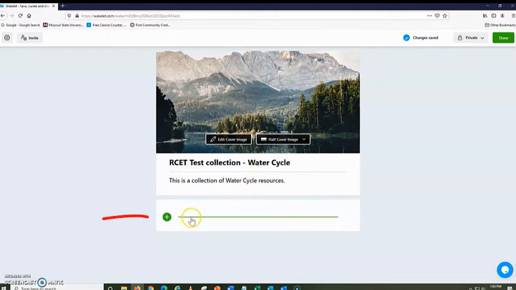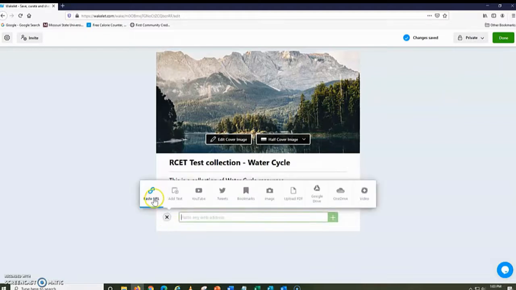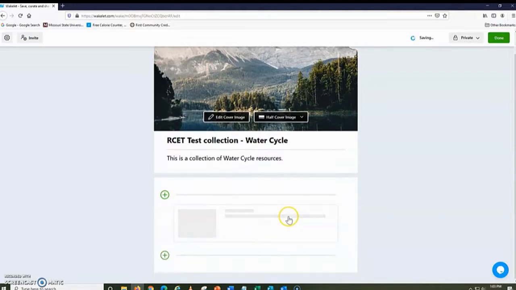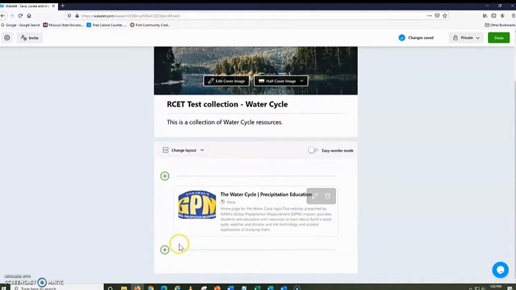So every time you see the green plus sign is where you add resources. Once you're done, click done to save. So go ahead. For the first one, you can just put in a URL, if you have a website you think would be good for your students to visit, and just add. And it shows the website is here.